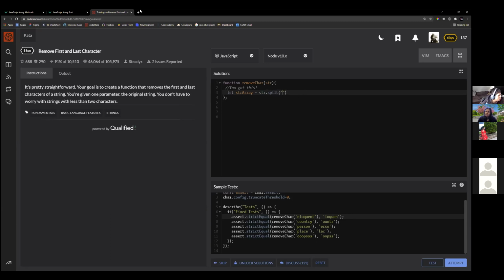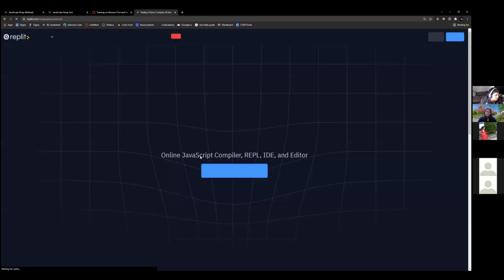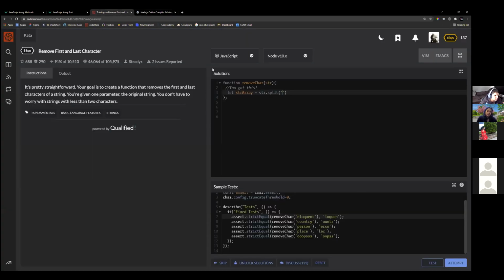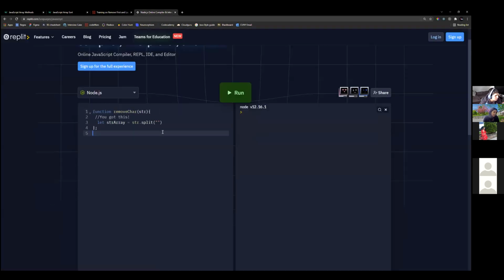I like to have my Replit open so I don't have to keep running code inside here. We have a function named removeChar that takes a string. We're going to split it, so we have every individual index of that string. Now we have an array. We can use an array function, or we can be creative and do it the hard way.